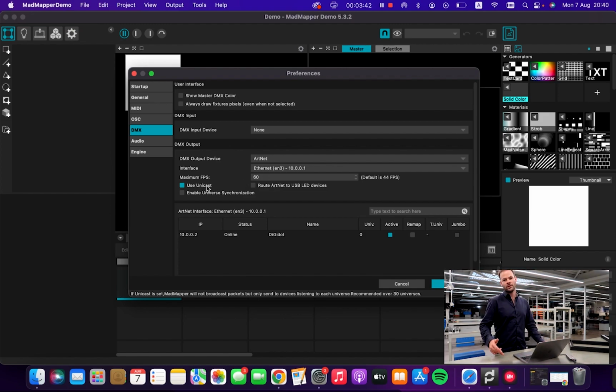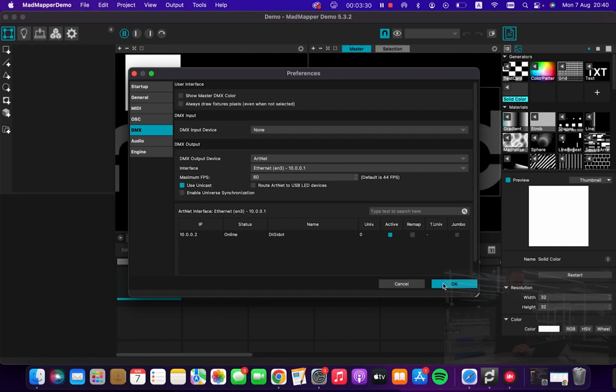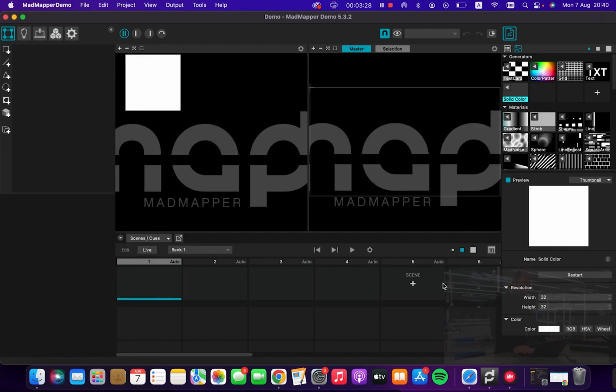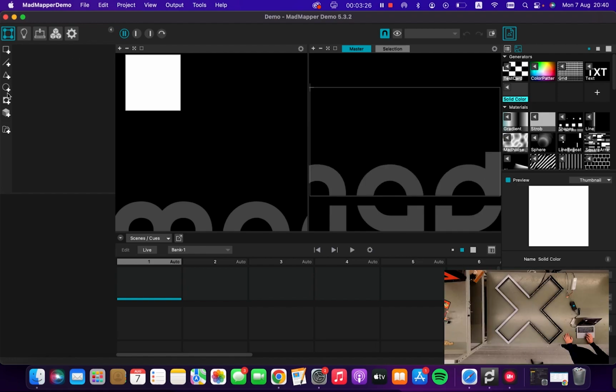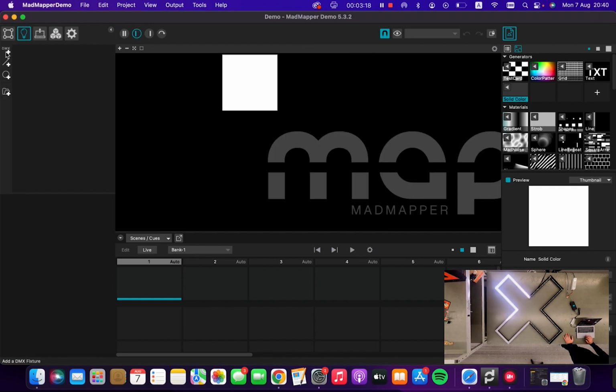This is important because if you deselect this option, it will broadcast all the traffic to all devices on the network and it will just degrade your performance. So always use unicast, unless you're absolutely sure what you're doing. Press OK. Now we go ahead and add some fixtures, and for that on the top left we see the light bulb icon again. And you have here a button which is called DMX, so go ahead and press that.